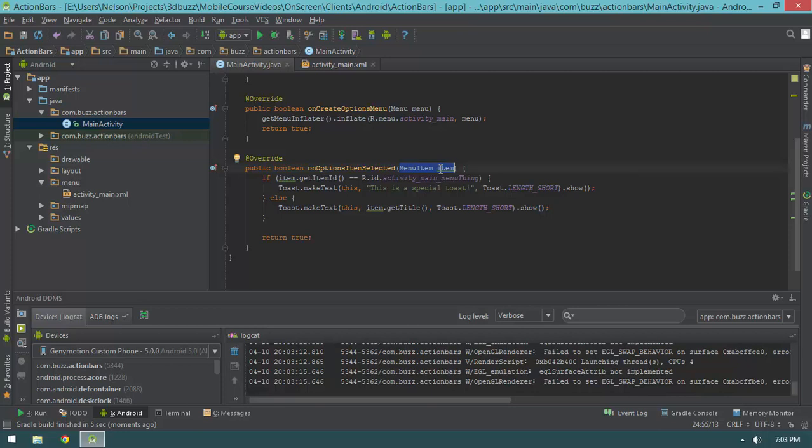Anyway, that's really not the only thing you can do with the ActionBar actions. There's a couple more interesting things we can do with it, but I'll go ahead and leave that for the next video. So we'll see you guys then.